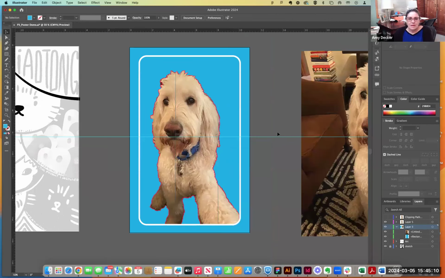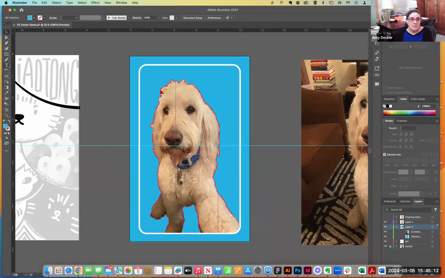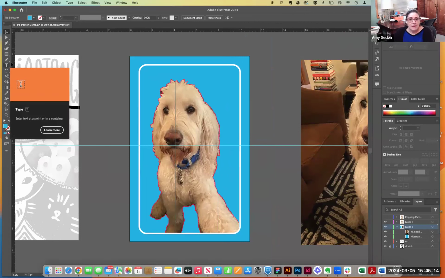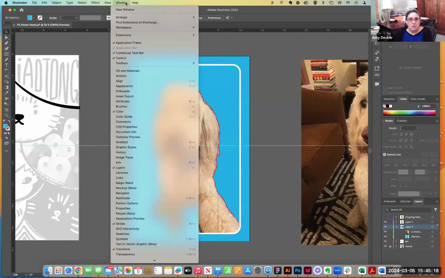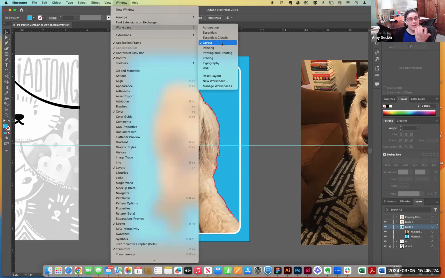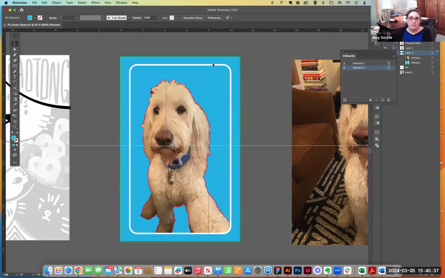Okay. So the type tools are over here. Again, just a couple quick reminders. When we open up Illustrator, we want to make sure we're in the right workspace. I've been using the layout workspace, but now that I'm moving into typography, to make it easier while I work on typography, I'm going to open up the typography workspace. So why don't you guys try this? Go ahead and click on the typography workspace.